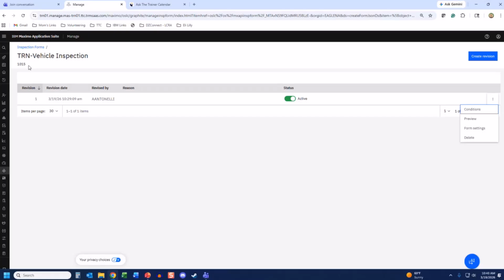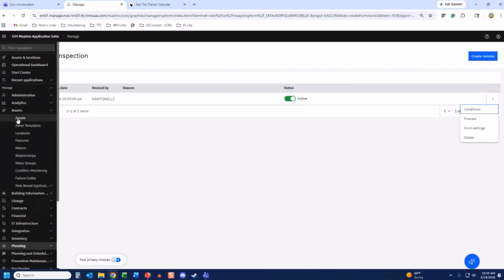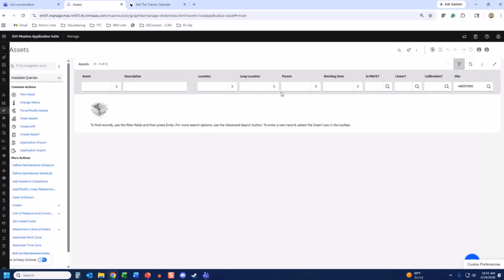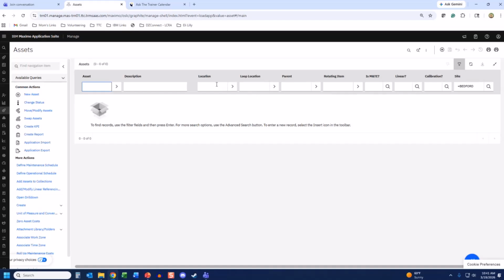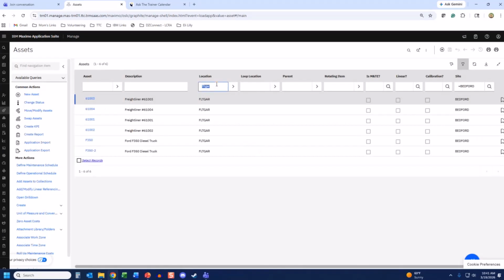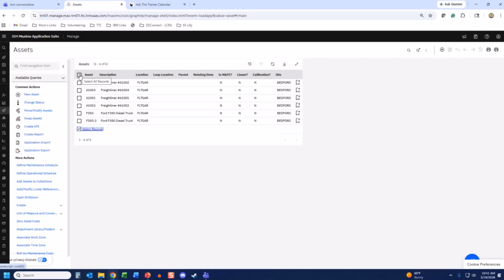And in my assets application, I know all of my vehicles are in my fleet. They're assigned a location of the fleet garage. So here are all the vehicles that I want to assign this inspection form to. I can select records, select all of them. I can look through this list, but this list is really long. So I'm just going to go up to find navigation item and use my little shortcut and type in INSP for inspection. And there is my option for associate inspection form.